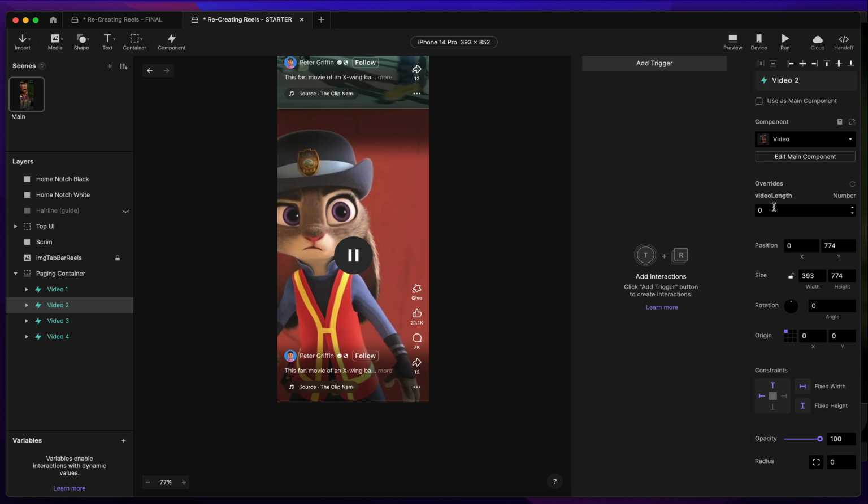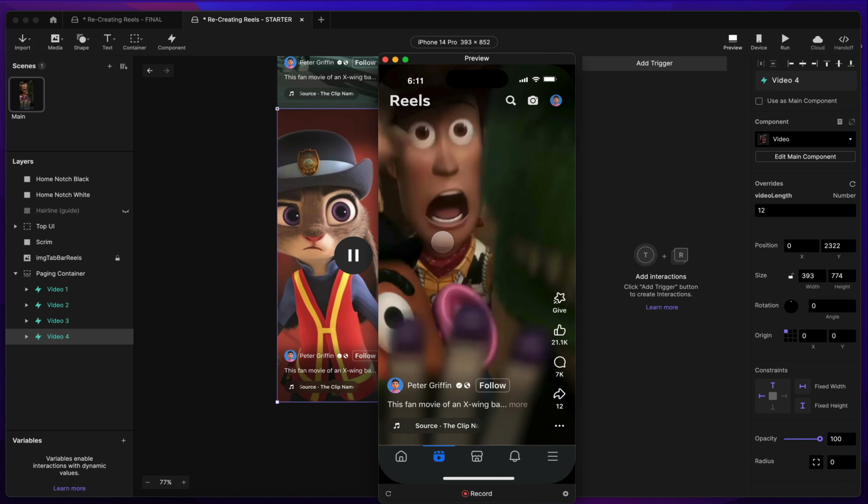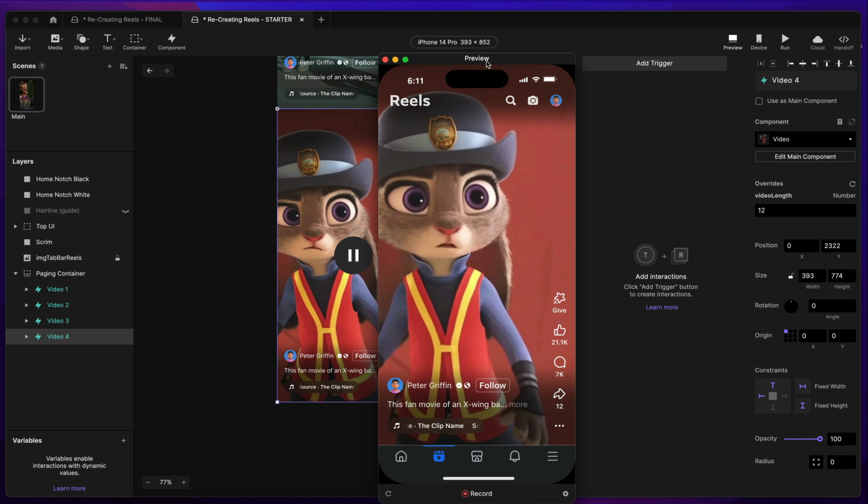I'm going to select video 2, put in the number 12 seconds. Video 3, put in the number 12 seconds. And video 4, 12 seconds. Okay, so while on the main scene, we can open the previewer and we can swipe through and we can see the opening clip. And you might be noticing that if we tap on the videos.